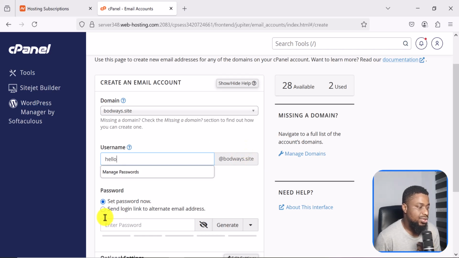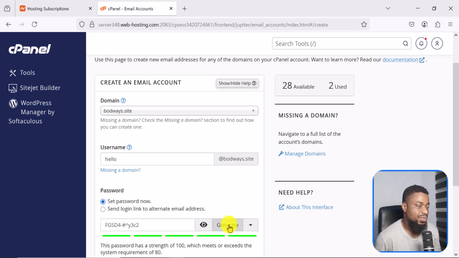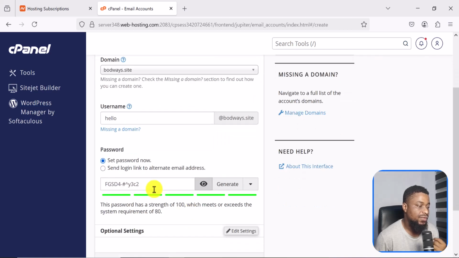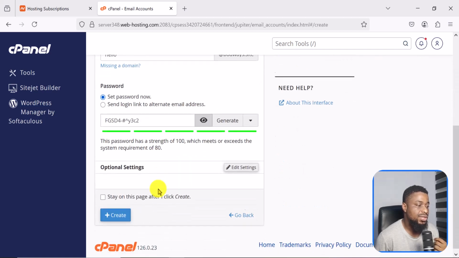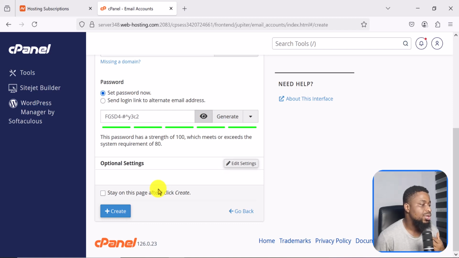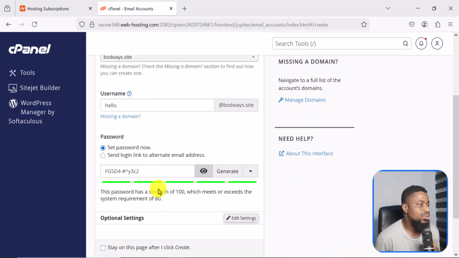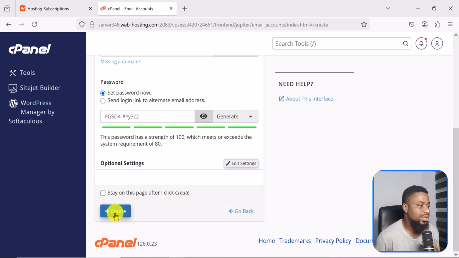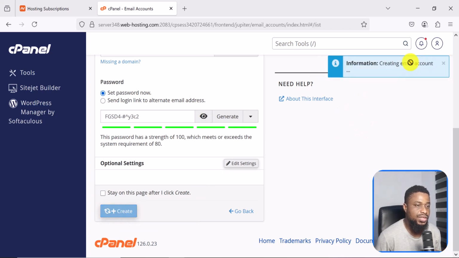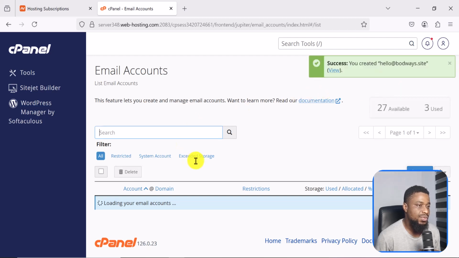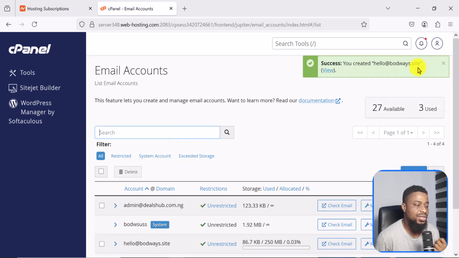But you want to generate a password, so you need to set your own password here. I can just say generate, and it's going to generate a password for me. This is the password we have right there, and our email is almost created. But before then, you want to come to the bottom here and say create, and you would have created a business email. As you can see, your email has been created successfully.